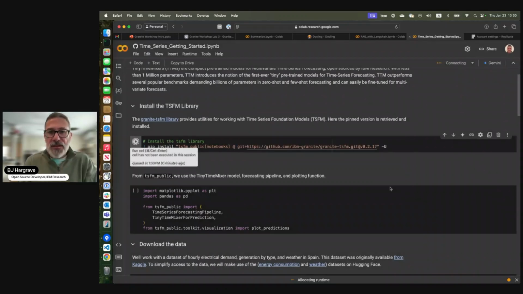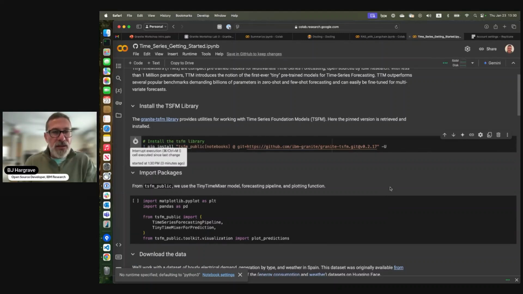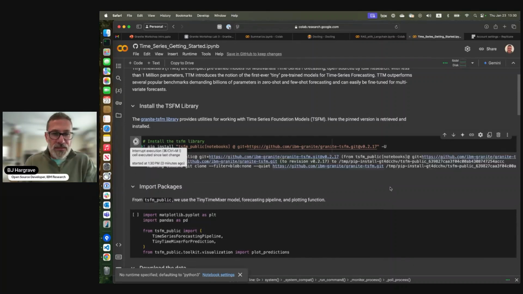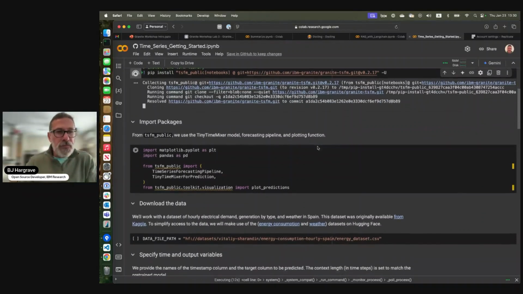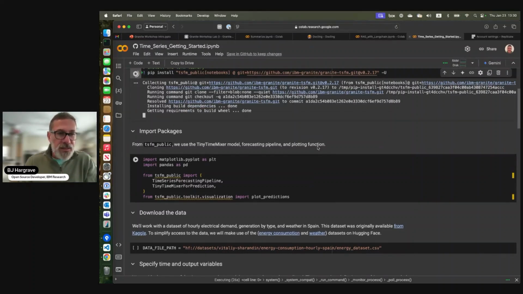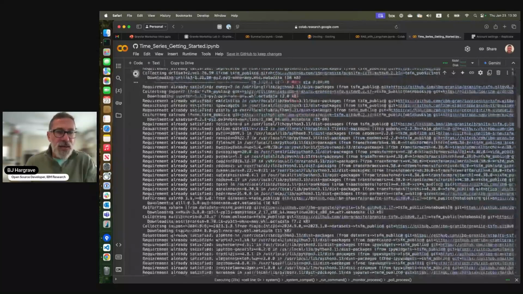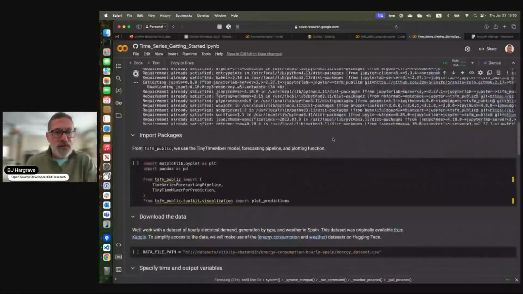Like everything, we've got to install our dependencies. So this will go pull down the dependencies of the time series forecasting models and install them into our Colab environment. And then after that, we're going to import the various packages we're going to use. We're going to use some plotting support from Matplotlib, some Pandas support, as well as some types and methods from the time series forecasting model library that we're installing now.